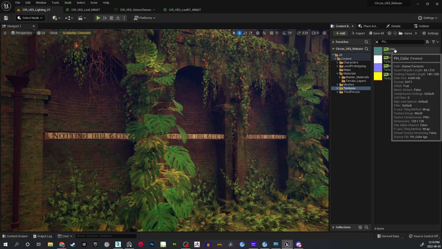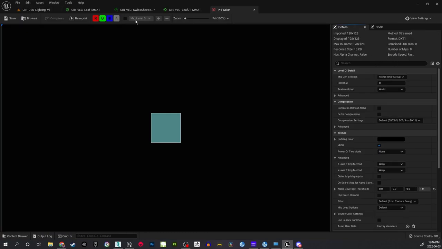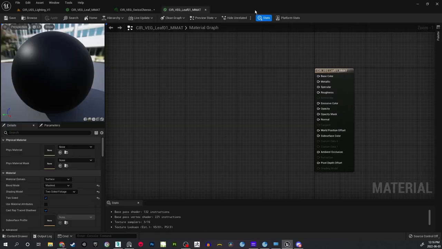PH color is just a color texture. It can be anything that has RGB values. The size is 128 by 128, a really small image, which you can create in Photoshop or whatever software you want. It's just a color texture with RGB values, so check sRGB for this.